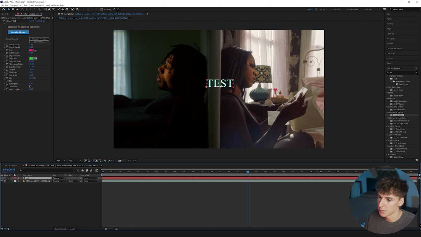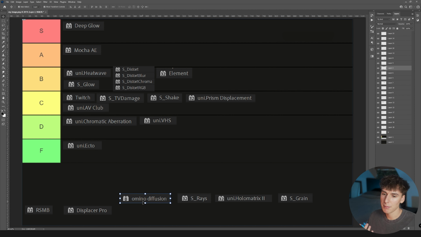And next up, we got Amino Diffusion, and this one's a big plus because it's free. I think Amino has like 6 or 7 different free effects. I haven't really played around with any ones besides Diffusion, so that's the one I'm going to be talking about. It's really good if you want that CRT synth look, but if you don't really want that, then it's not that useful. But since it's free, I'm going to go ahead and slap it up in B.